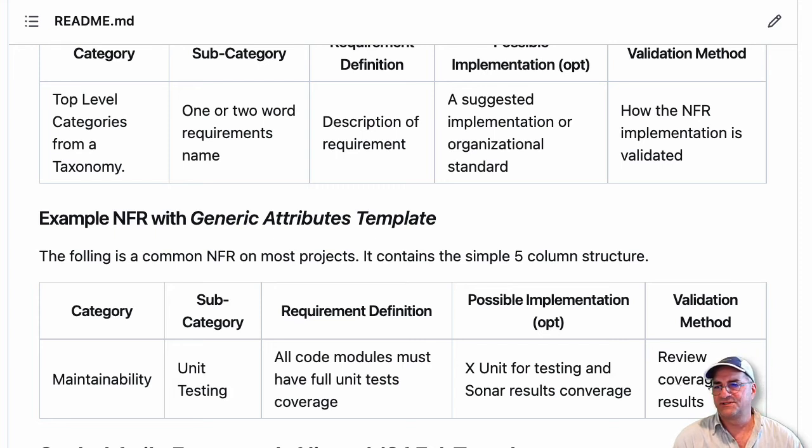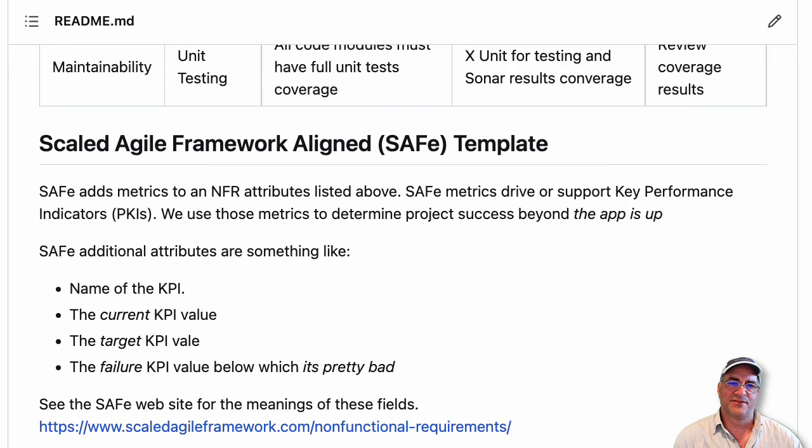So SAFe actually has a little bit more on theirs, because a lot of it is about estimation, right, and understanding the cost of something. In their case, they like attributes that have numeric values, KPIs, right? So they have a name. So like in the case of that unit testing, the KPI would be coverage. The current target would be where we're currently at. The final target would be like 80, 90%, whatever it is. And anything below 75% is considered a failure, right?